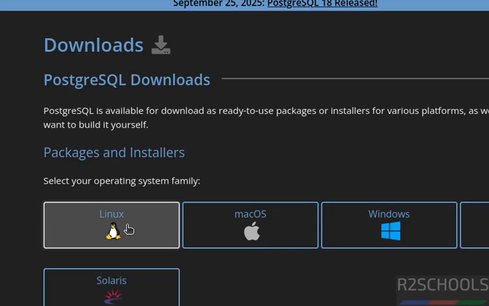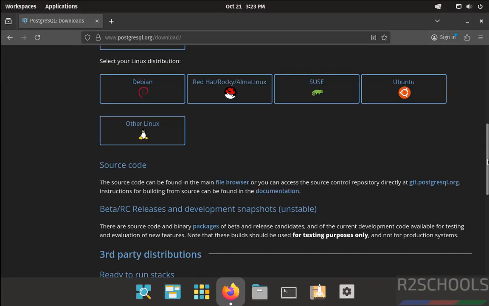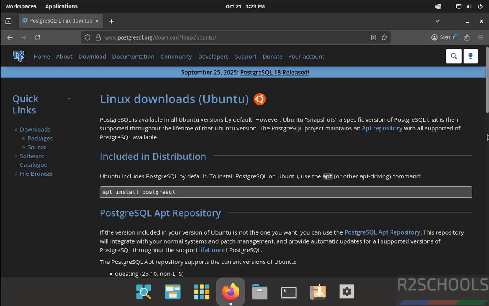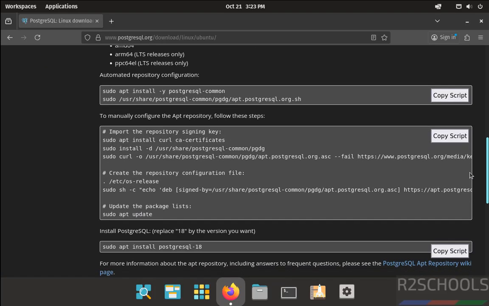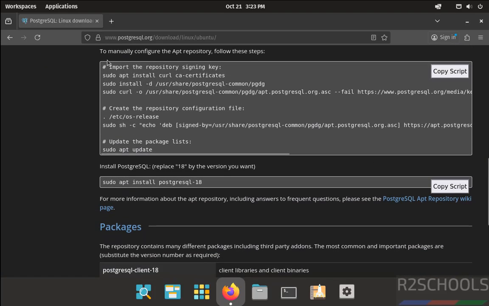Then click on Linux, then select Ubuntu because PopOS is based on Ubuntu. So select Ubuntu, then scroll down. See, then we have to run these commands. Those are to manually configure the apt repository. Follow these steps. So we have to run these commands one by one.